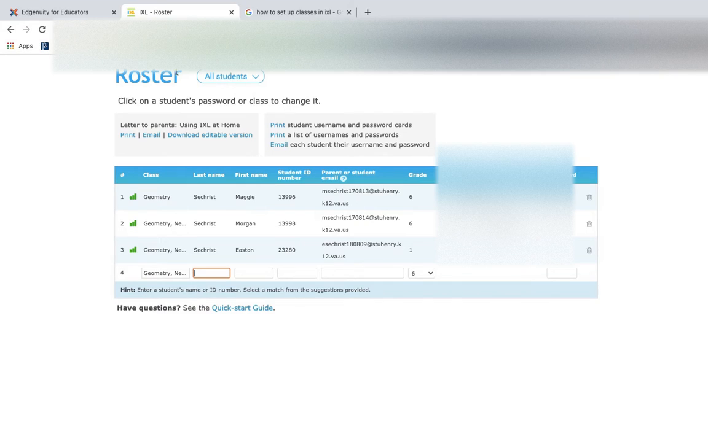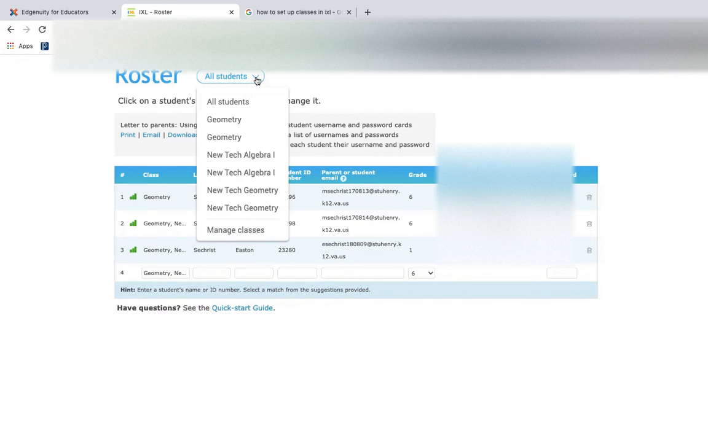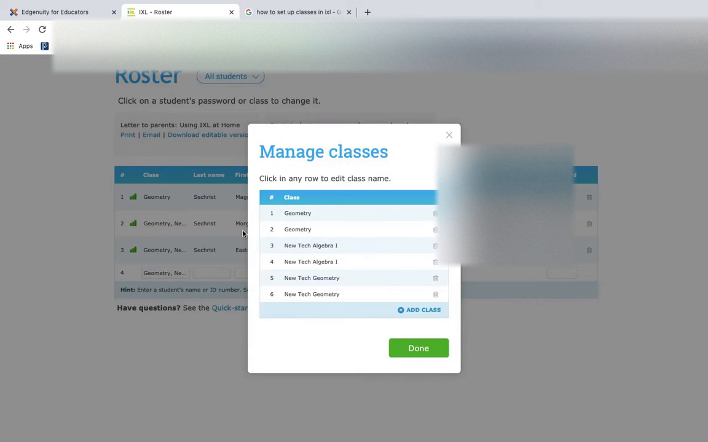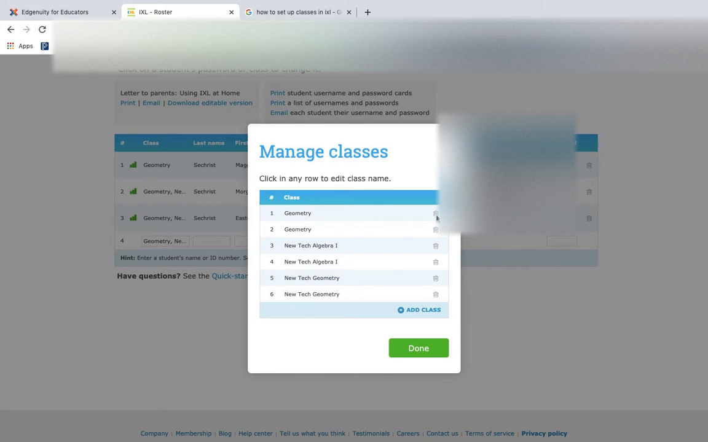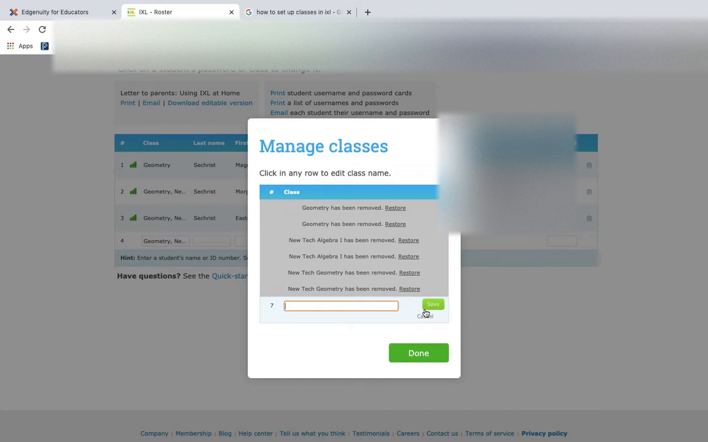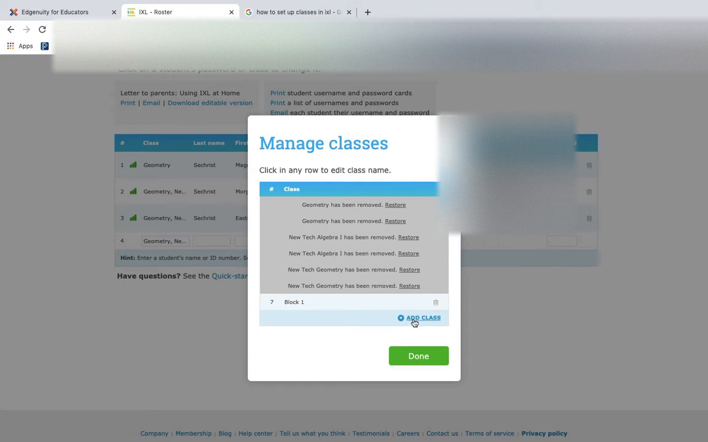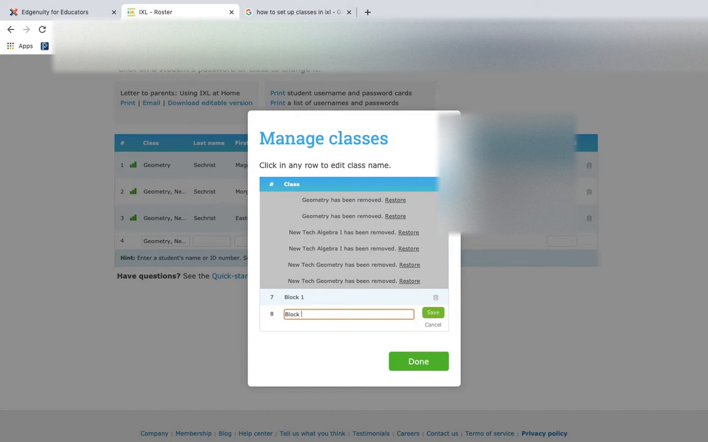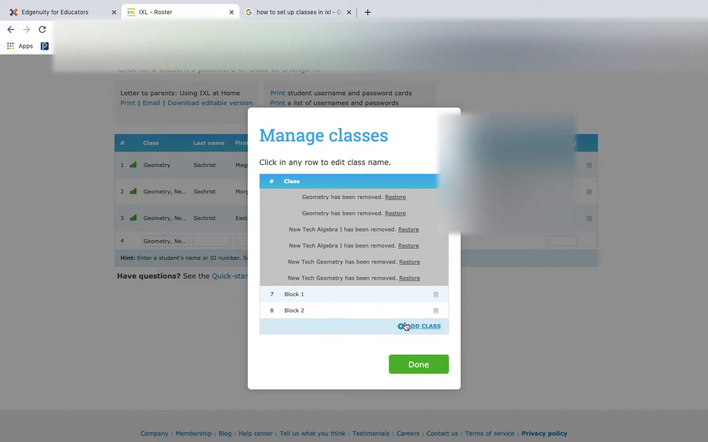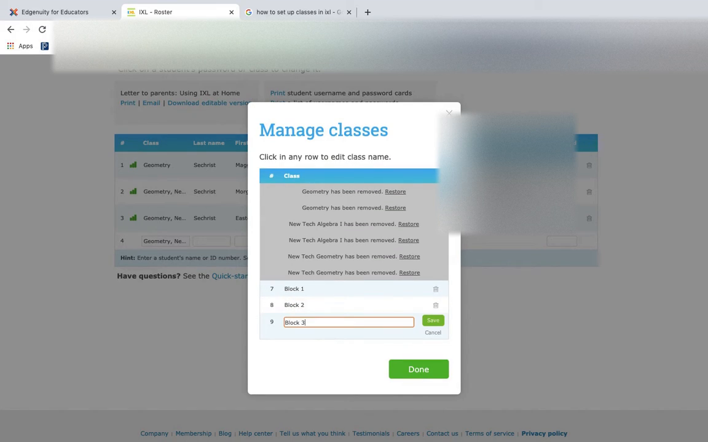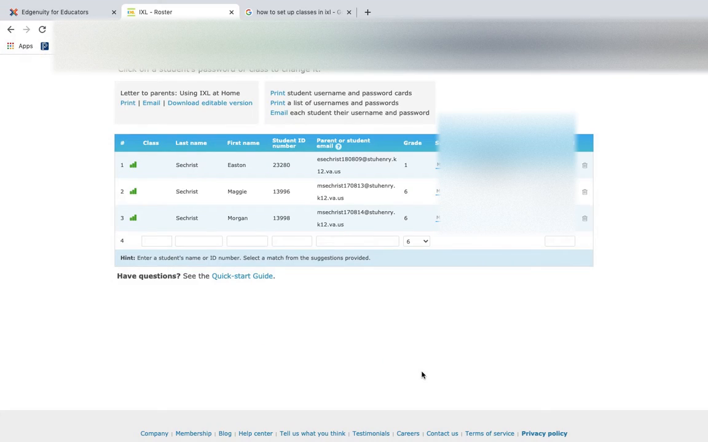So up here right next to roster, it talks about all students, and if I wanted to go to a certain group of students that are in here, I could do that, but I'm going to manage my classes, which already has some classes in here from where I created. I'm going to get rid of those, and I'm going to add a class. I'm just going to call it block 1 and save it. I'm going to add and do block 2, save it, and then block 3 and save it. So we're done with that right there, okay?